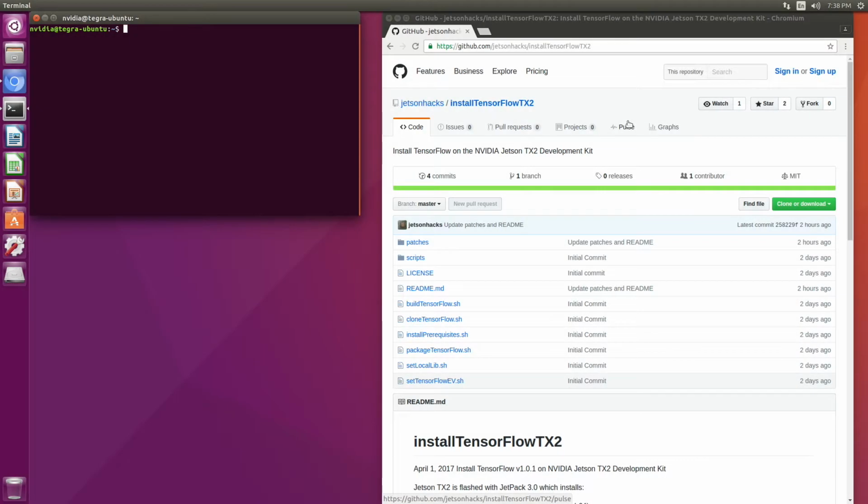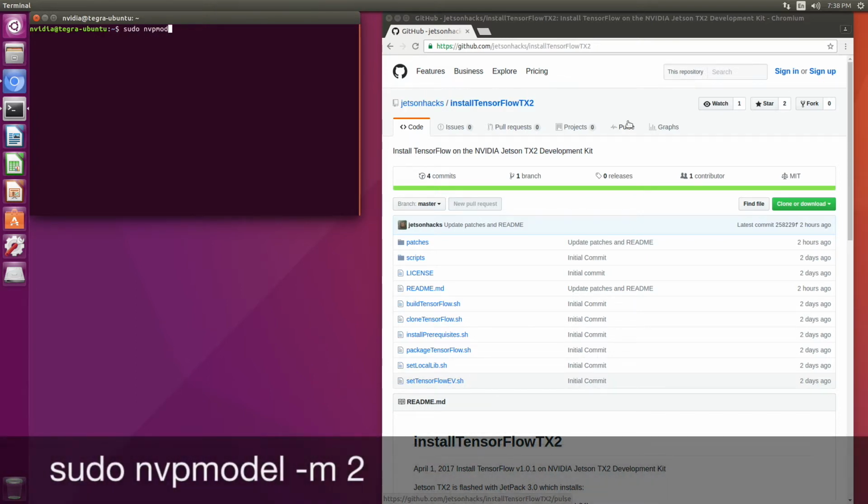Before we get started, let's talk a little bit about setting our environment up. The first thing that we want to do is turn on all the CPUs. To do that, sudo nvpmodel. We'll go with mode 2.